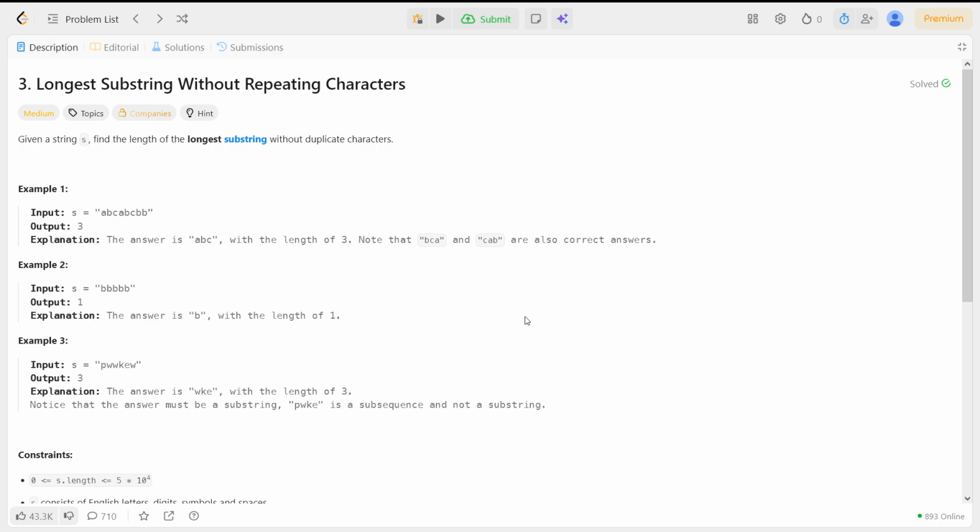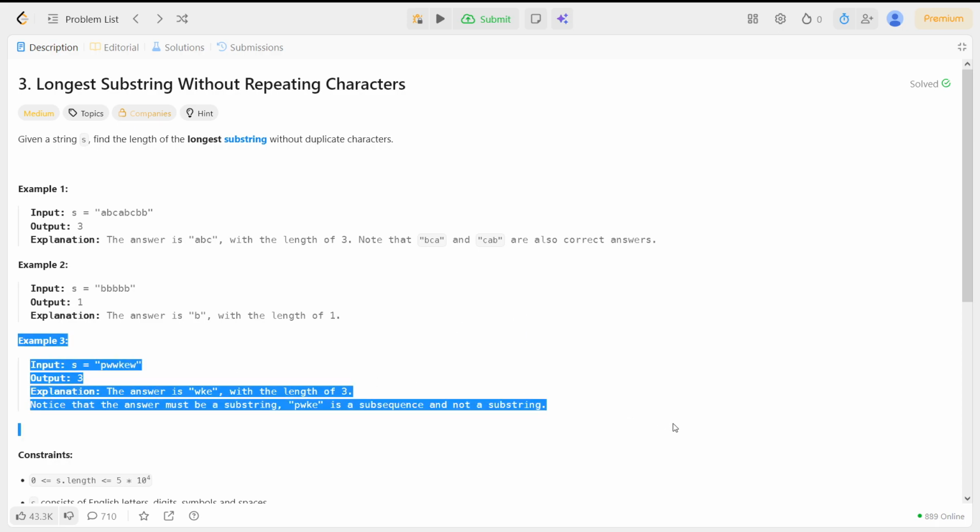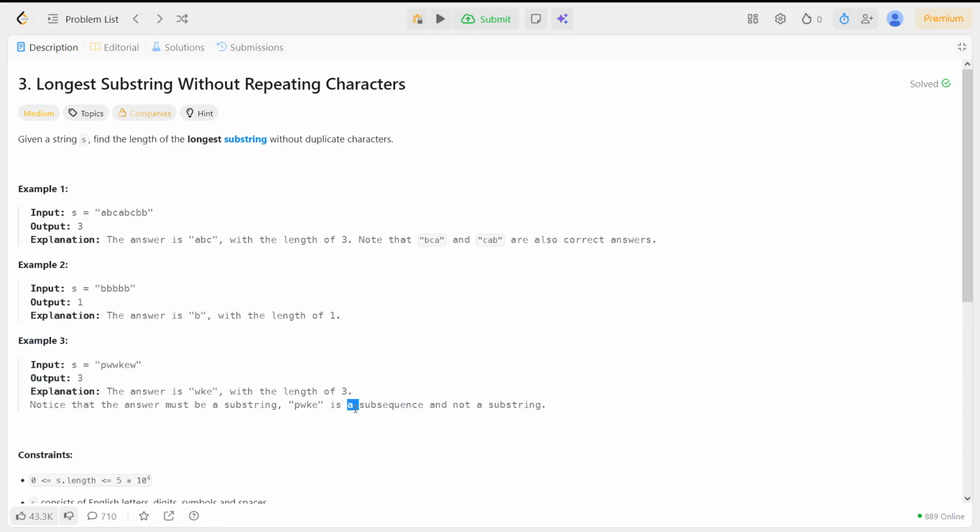Let's take one of the examples and really look at it. I think example 3 would be great, as it also has a clarification that we need to understand. It says, notice that the answer must be a substring. PWKE is a subsequence and not a substring. All this seems to tell us is that we need to use a continuous part of the given string without repeating characters. If we meet a repeated character, then we need to only account for characters after the duplicate.